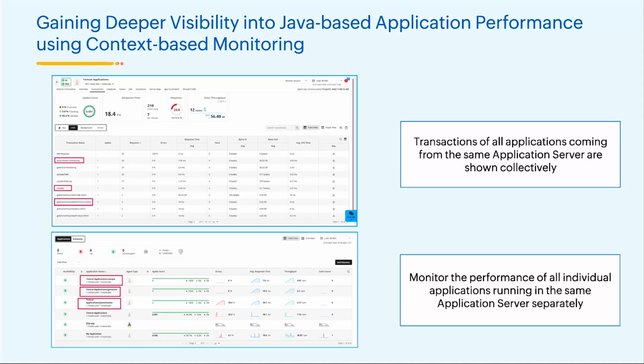server. For example, let's say you have three Java applications running on a Tomcat server: a JPetStore, a sample web page, and a store sample. Without context-based monitoring, their data would appear collectively. But once you enable this feature, you'll be able to track each of them separately. That means you'll get clearer insights, better performance analysis, and the ability to pinpoint issues or optimize behavior specific to each application.